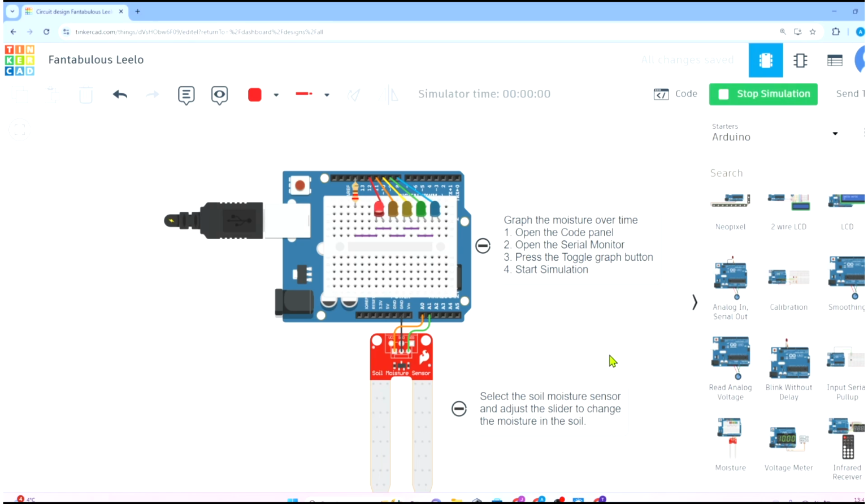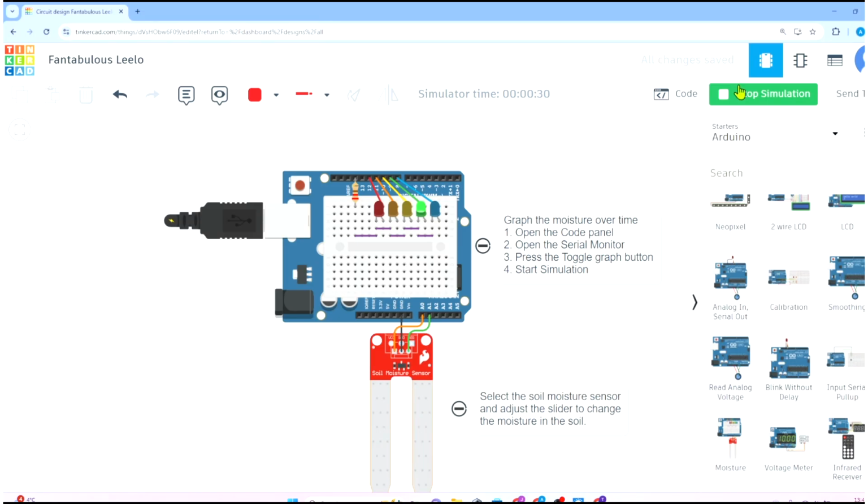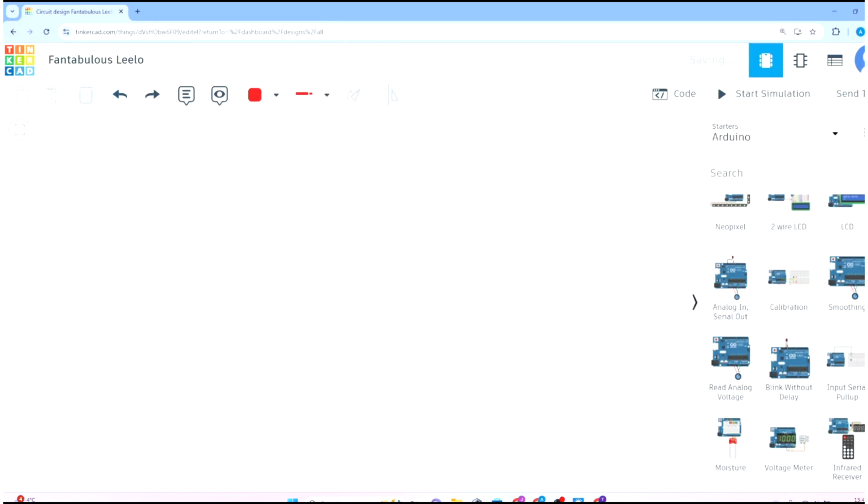So start simulation. Click here. When the LED is red, this means that the soil is very dry. But when you see the blue LED, the soil is wet. On green, the dryness of the soil is a little bit normal. Okay, very good. Stop simulation. Let's go for another one.